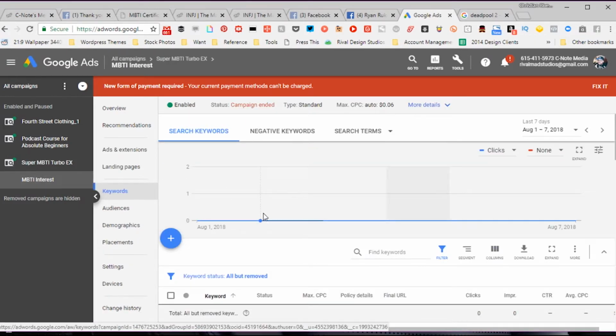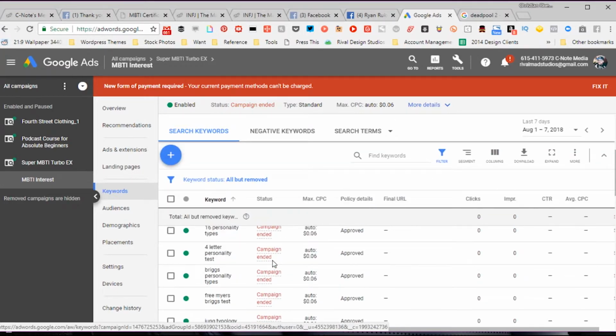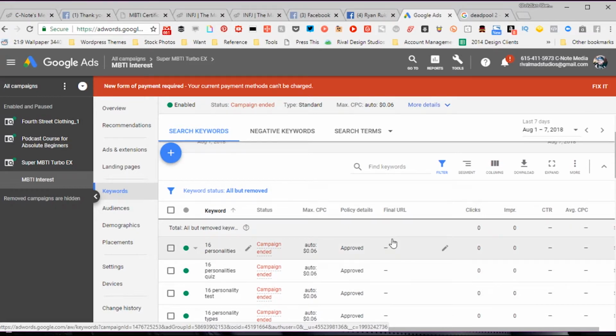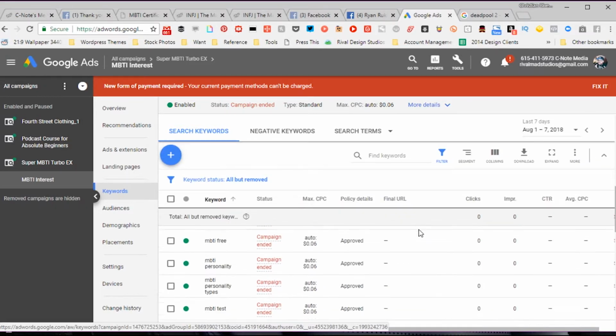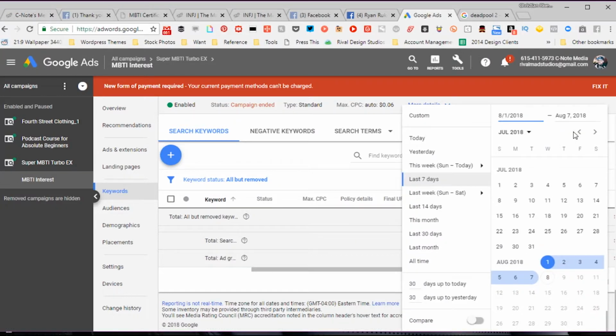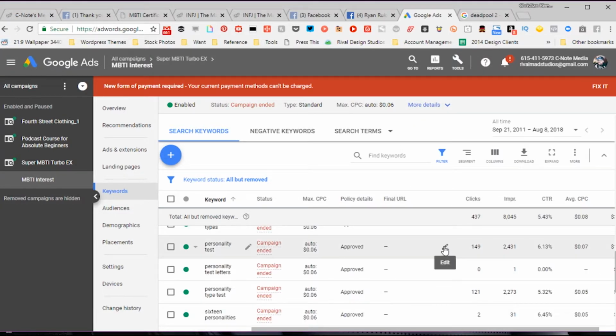MBTI interest. So you can create a whole range of ads, and you can A/B test a bunch of things. You can see a whole bunch of different keywords that are searchable to try to see where all the clicks are coming from. I don't have anything running right now. Okay, let's look at all time. Let's just do that because that'll be better.